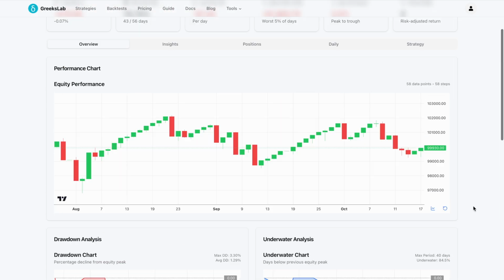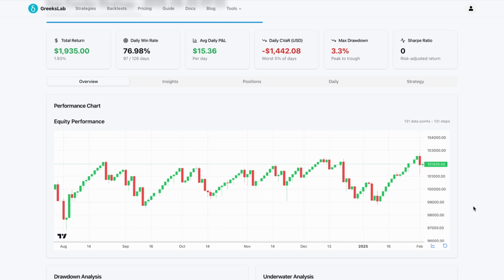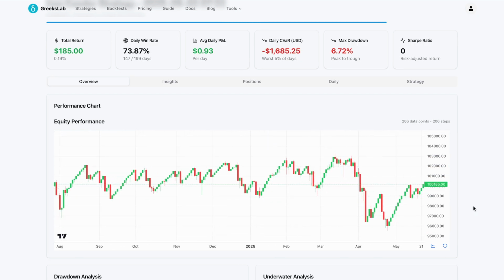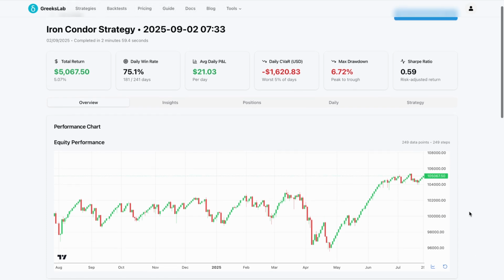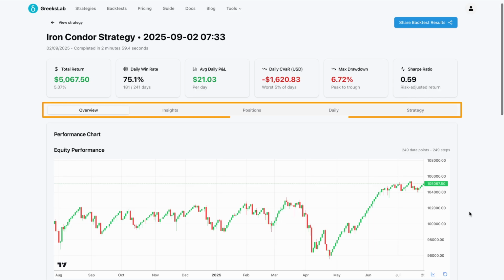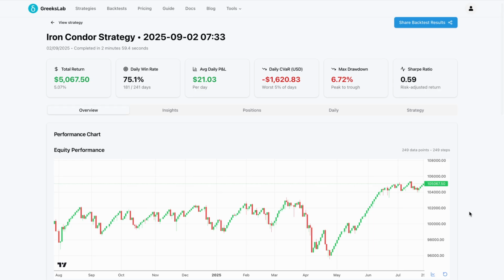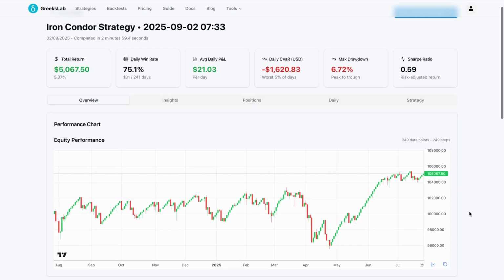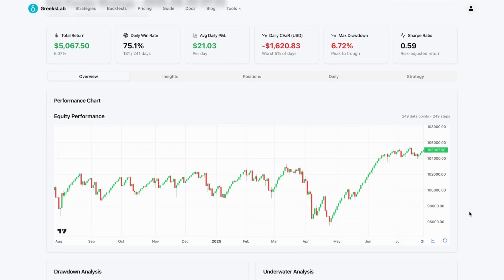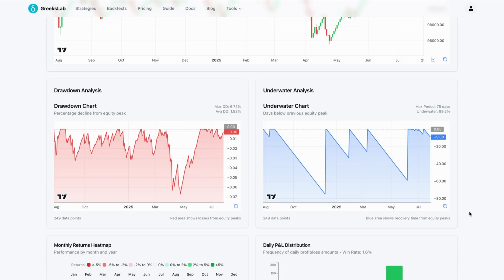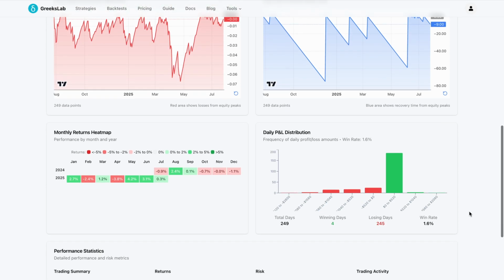You'll be automatically redirected to the results page where you can monitor progress and view detailed performance metrics as they're calculated. Now, let's take a quick tour of the backtest results page. This page is organized into several tabs, each designed to help you analyze your strategy's performance in depth. The Overview tab provides a high-level summary, including key performance indicators like total return, daily win rate, average P&L, and core risk metrics, equity curve, drawdown chart, and underwater chart to visualize your strategy's behavior over time.